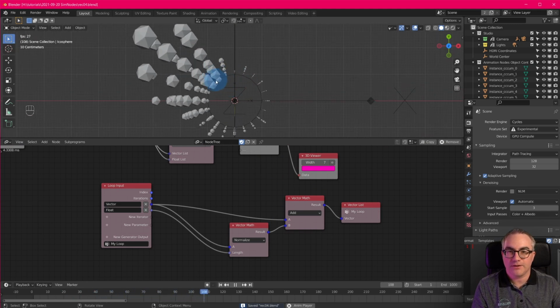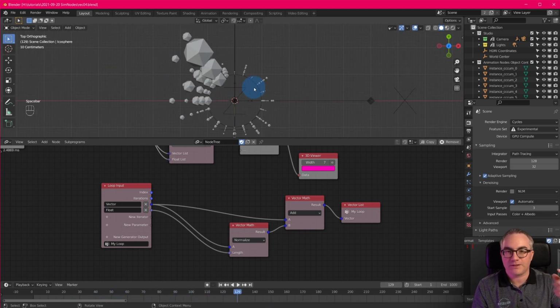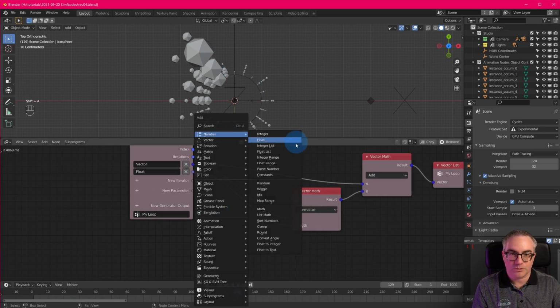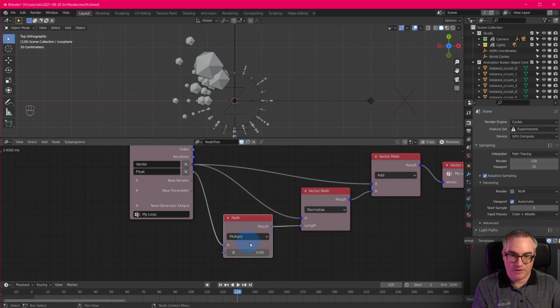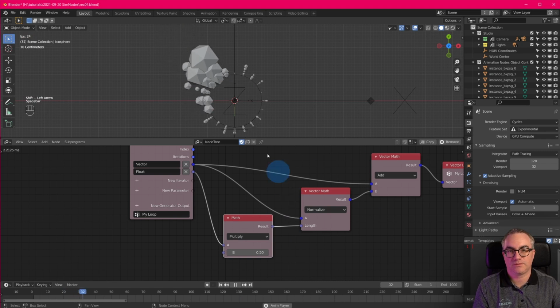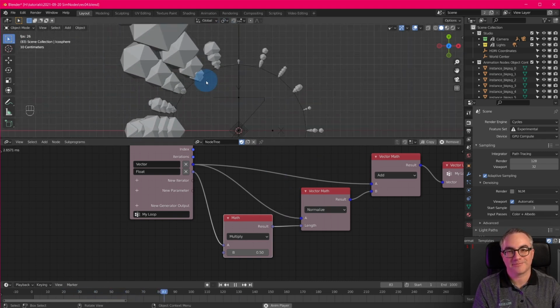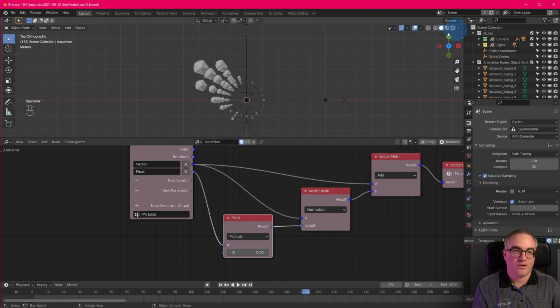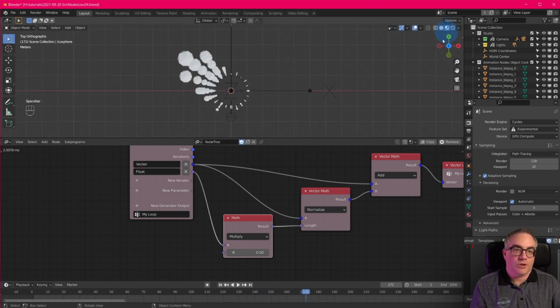Ah, that looks cool. So when they're really loud, like the bass kicks, they move really fast. Maybe a little bit too fast, so number math, multiply 0.5. Yeah, this looks cool. Awesome. Now how about colors?